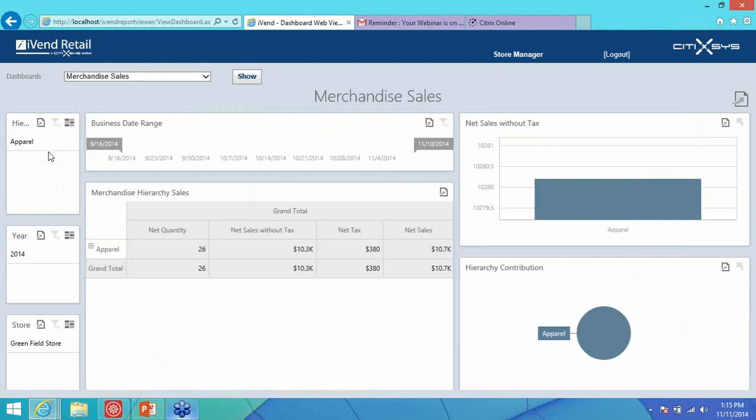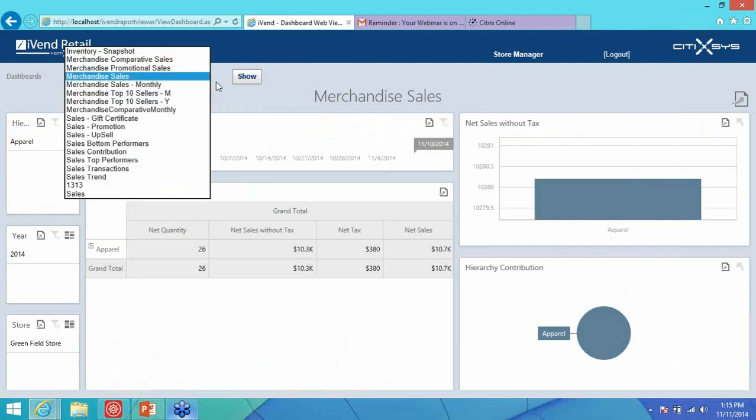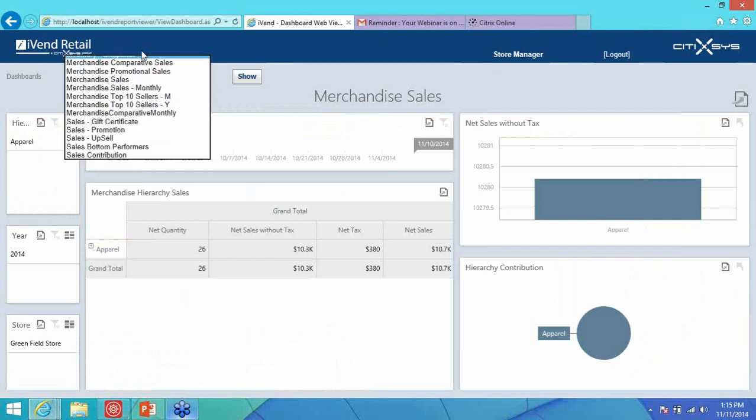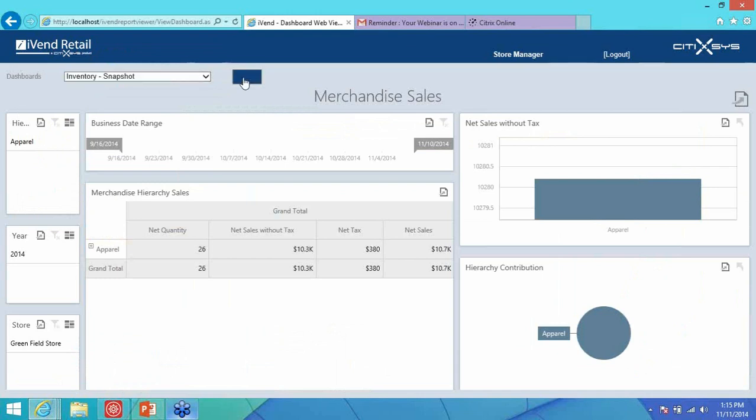Here I'm running it from localhost. It can be HTTP, the machine name, and then iVend report viewer, which takes me to this viewpoint, where on the top left you get a list of dashboards, the same dashboards that we have already seen. So if you go back to the very first one that we saw, which was inventory snapshot, and click on show.